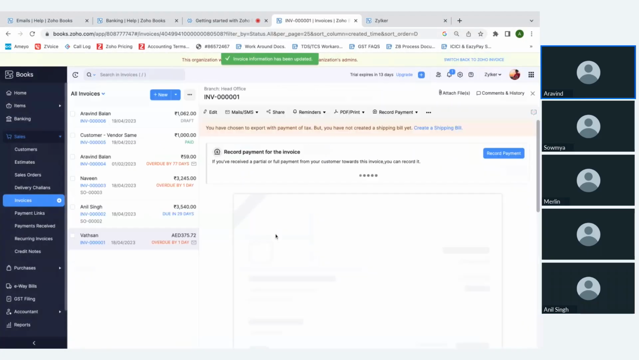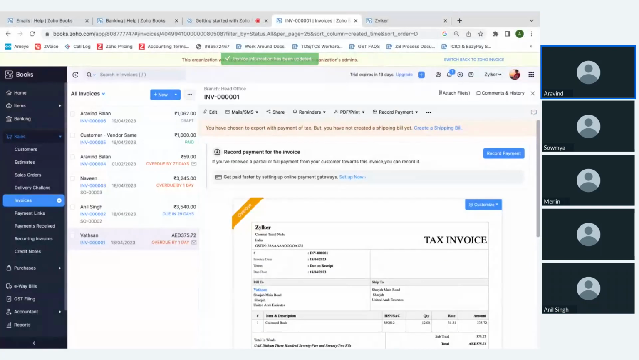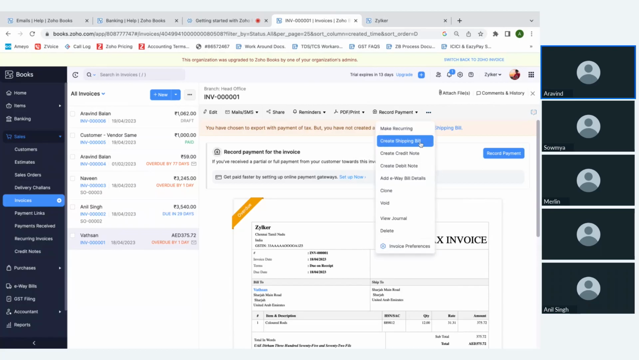You can record it during the creation of a shipping bill. So whenever you're selling goods to an overseas customer or purchasing goods from an overseas vendor, you will be recording a shipping bill or a bill of entry, right? In order to incorporate those details, you can select that particular transaction for which you wish to create a shipping bill or a bill of entry. Just under the more option, you'll be able to view the option create shipping bill.